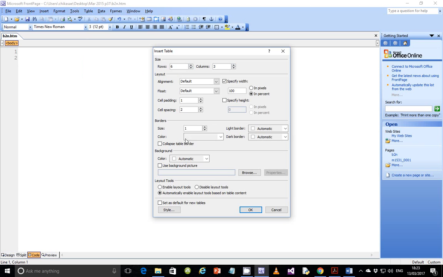We're told that the borders and the grid lines must be visible. So make sure that borders is set to at least 1. I know you can set it to 2 or so, but set it to at least 1. Then you need to make sure that for alignment, the table must be center aligned. That's what we're told.